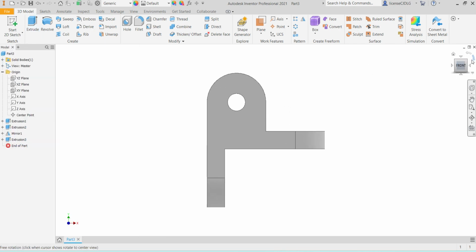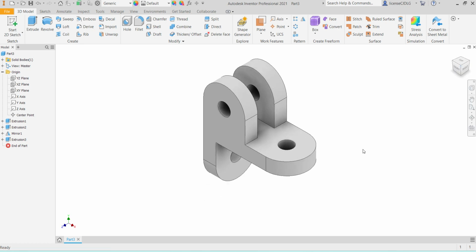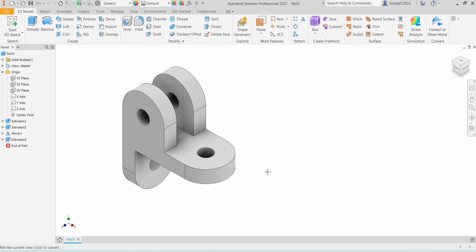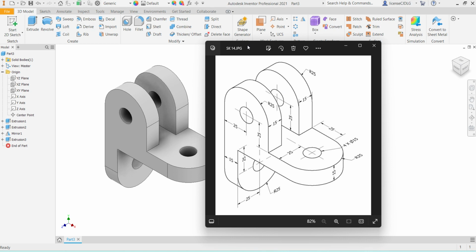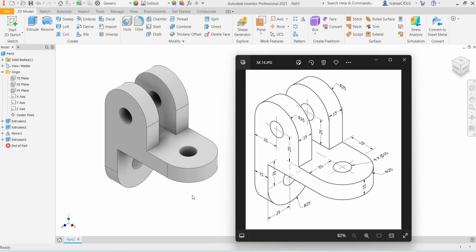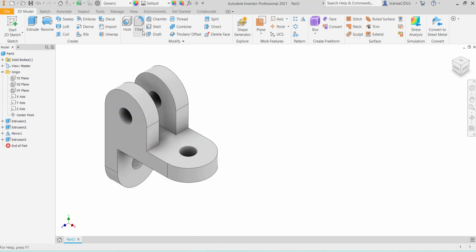Select front, select ISO. You can compare friends, all the features are added. If you want, you can add the fillets.